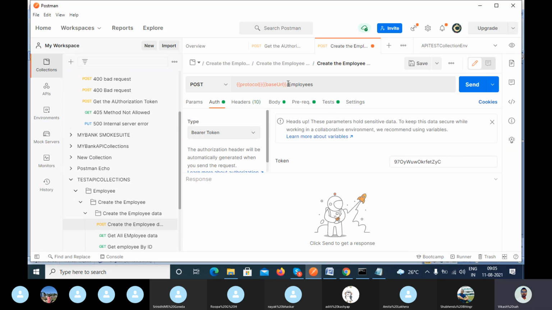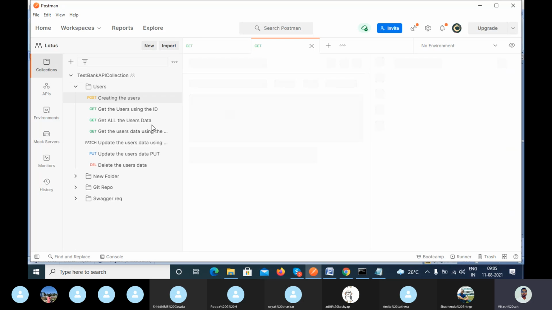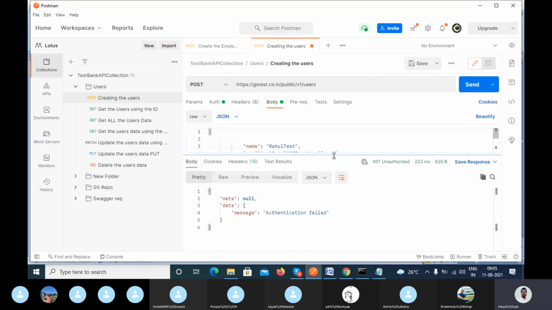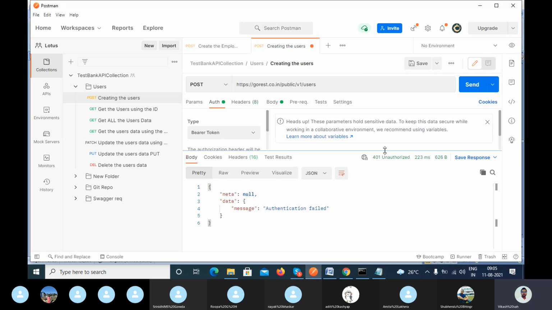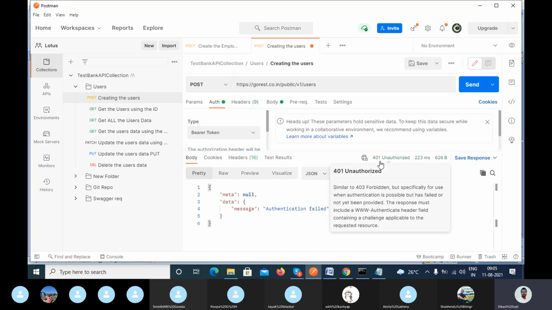They will connect with this particular server, go to this particular resource, and then check the token: is this token valid or not? We have already seen in this request that if you are not passing a valid token in the bearer token, you will get the error message unauthorized.